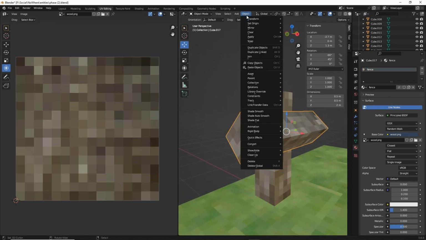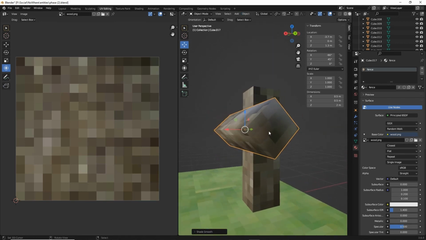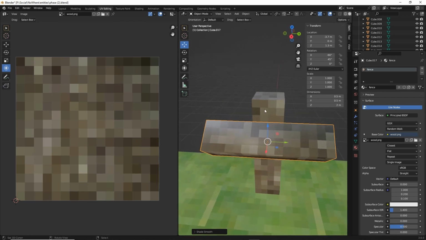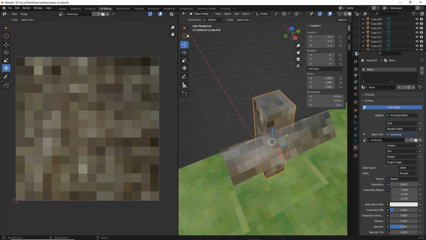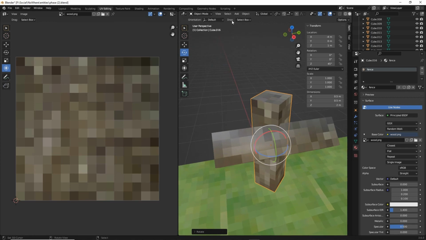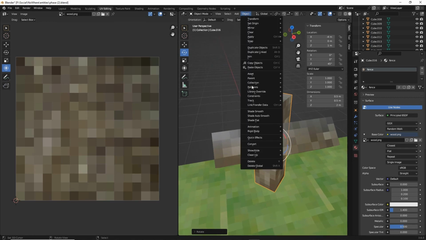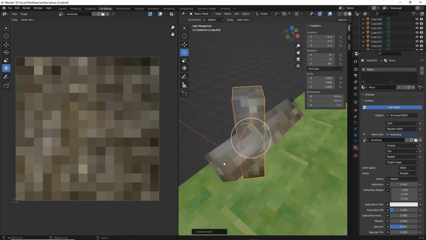object, shade smooth. And what this will do is it'll give the appearance of a smooth mesh. And then what we want to do next, we can optionally do the same thing to this post. So use rotate, hold control, snap to the increments 45, object, shade smooth.